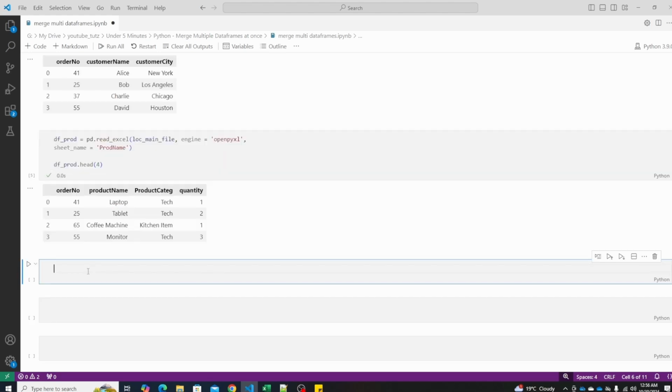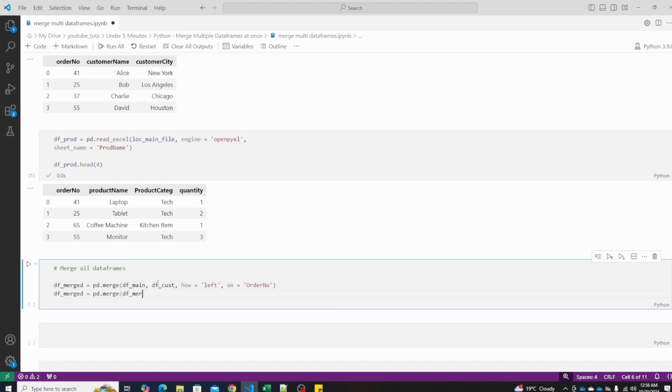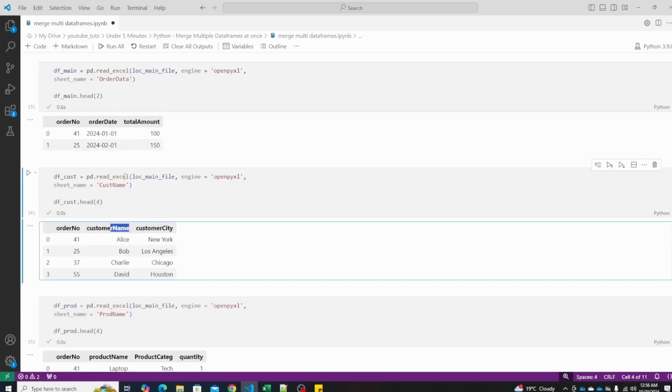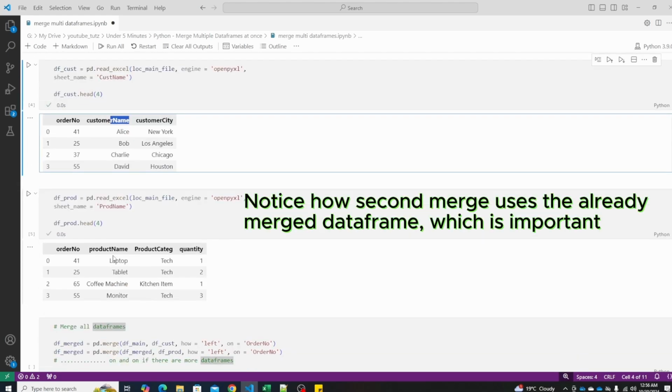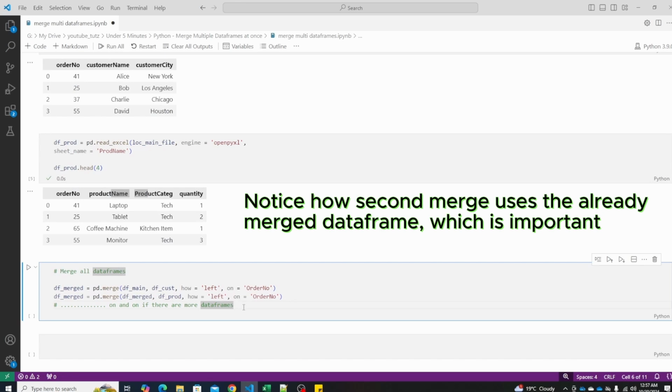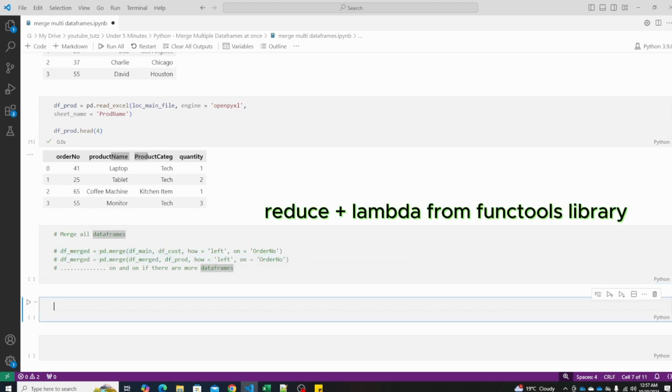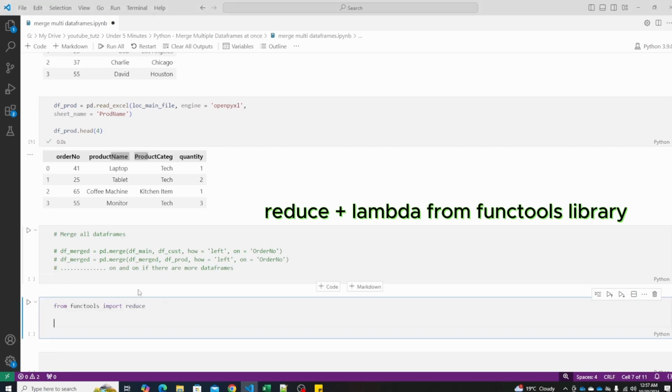Alright, so a simple way of going about this would be to merge the data frames one by one as many times as we need. So for example, if we have 3 data frames, we would do one merge of this data frame with this one, and then we will do another merge of the same data frame with this one, and we get our final results. Well, this works fine, but if you have more than 4 or 5 data frames to merge on the same column, this will become very difficult. So let me comment this out and we will use another technique, that is using reduce with lambda from the functools library of Python. Alright, so let's import reduce from functools and let's start adding the code.